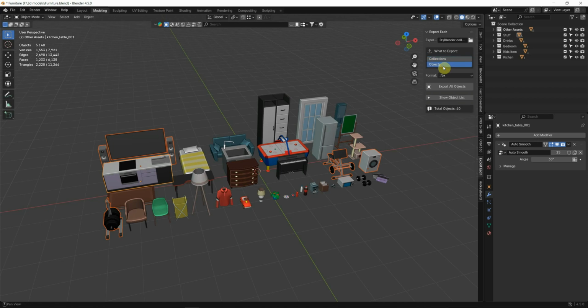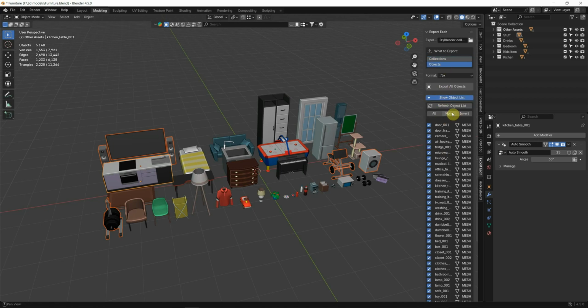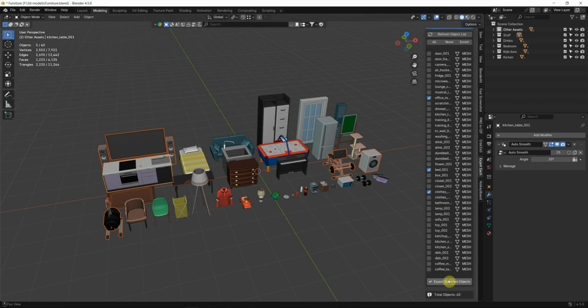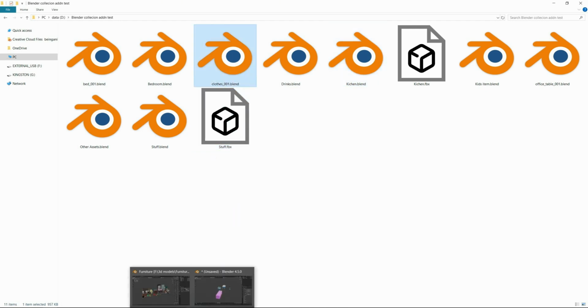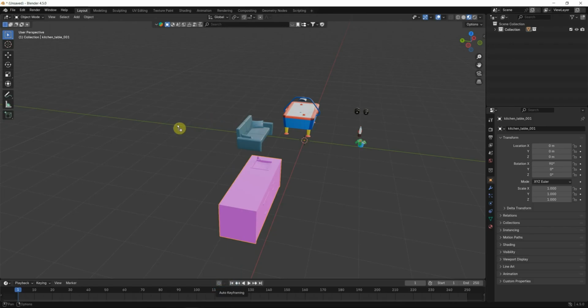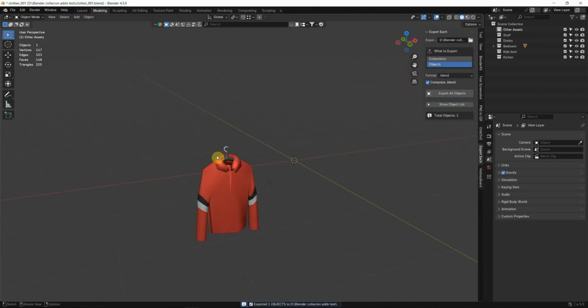Same goes for objects. If we click on the list, we will click on none. I want to export this one, and this one as a blend file. We will click on export object. All these objects are added in a separate blend file. For example, I will test this one, bring it to the blend, and bring it here. You will see that we will have the object.